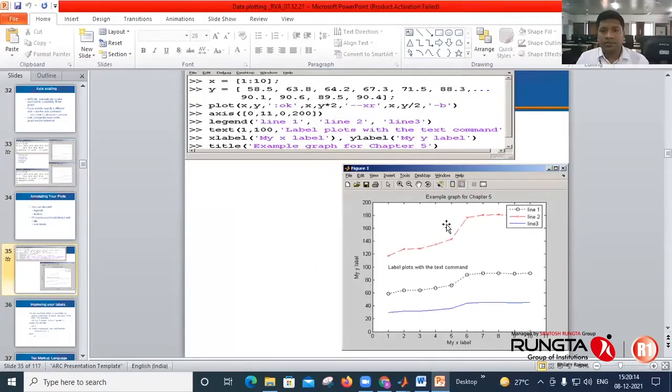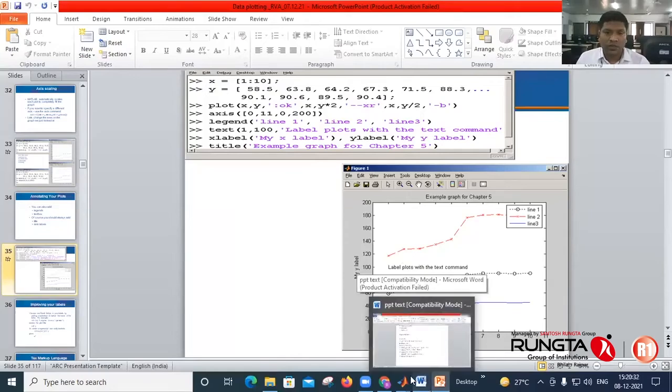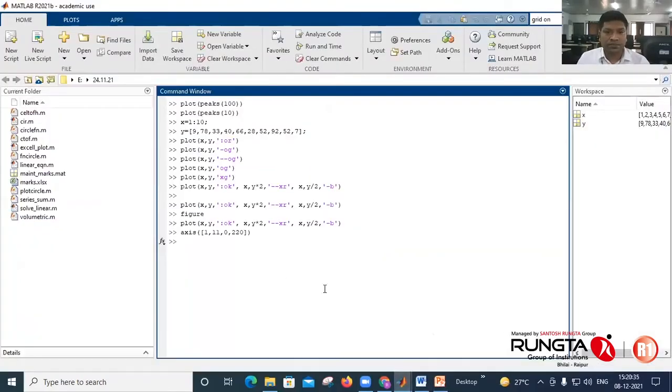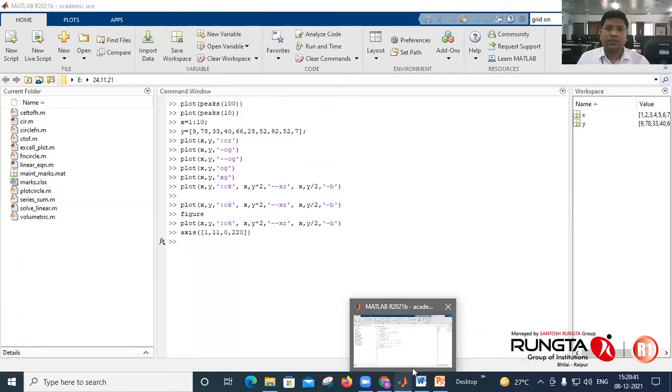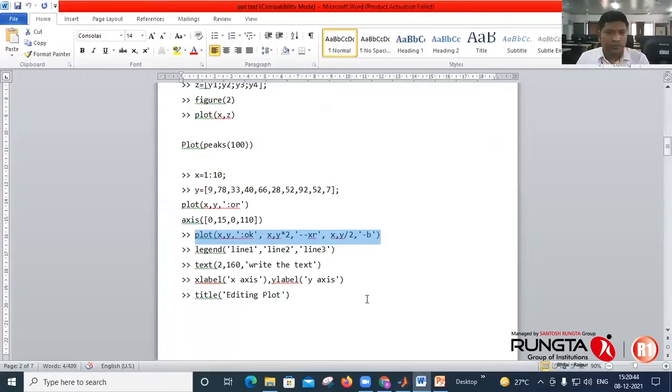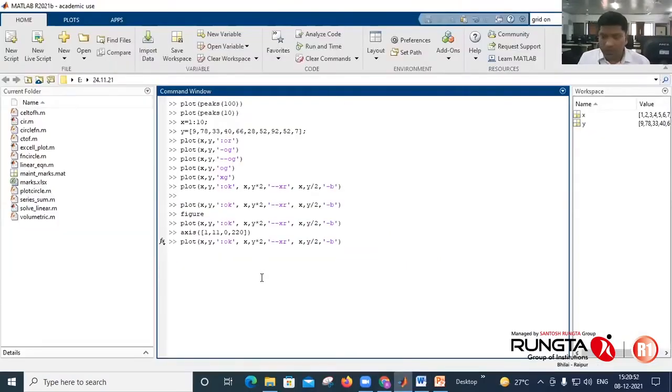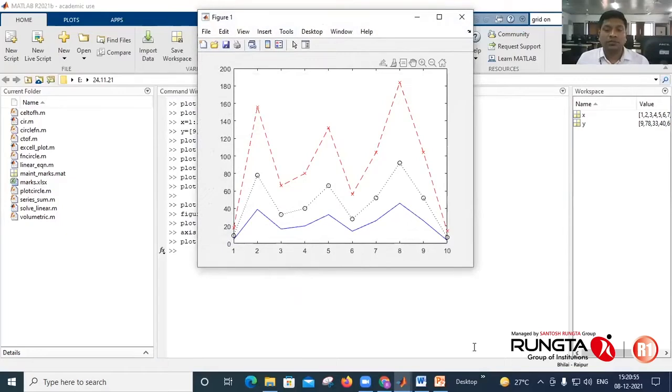So say this is the graph which we have done. So here you can put the title, X label, Y label. You can add the legends. You can add any text over there. So doing that with the same example, again plotting the same lines. So this generates the plot.